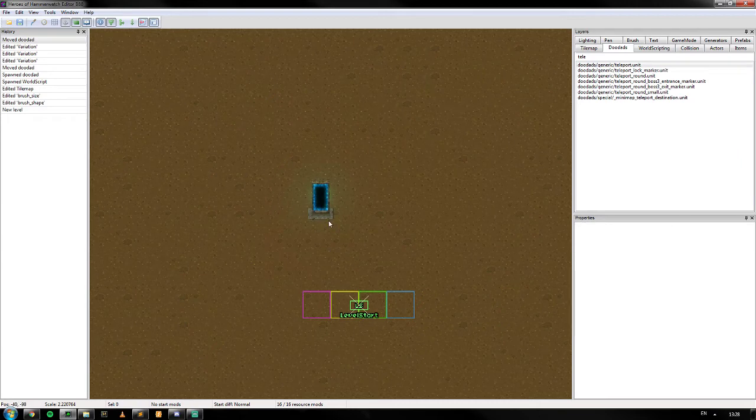Now this won't do anything. If you just load into this, it's like having a painting. It doesn't have any interaction or do anything.